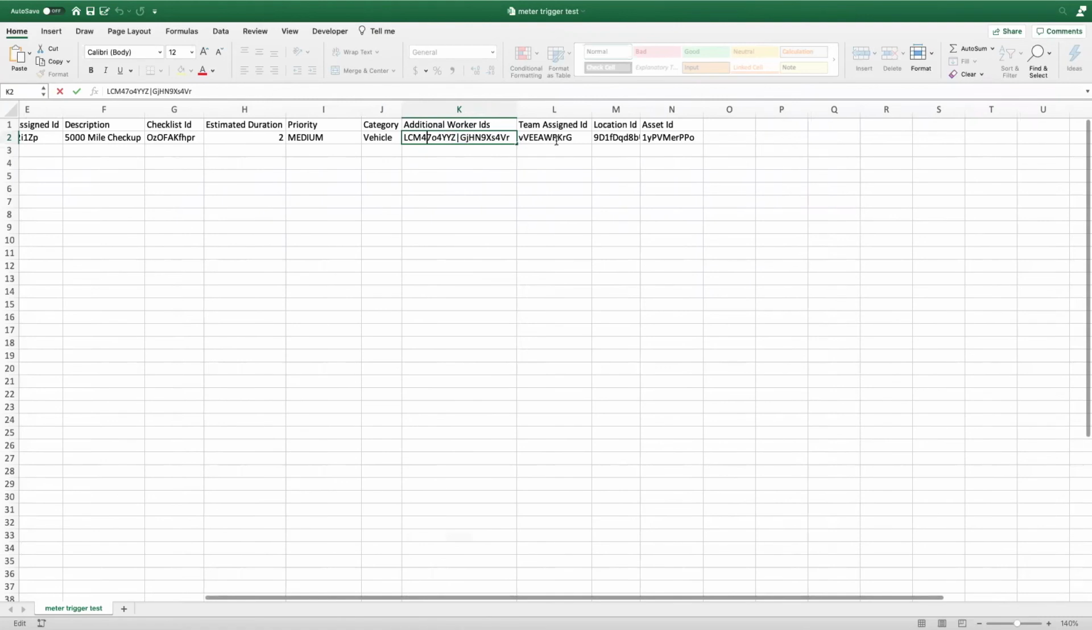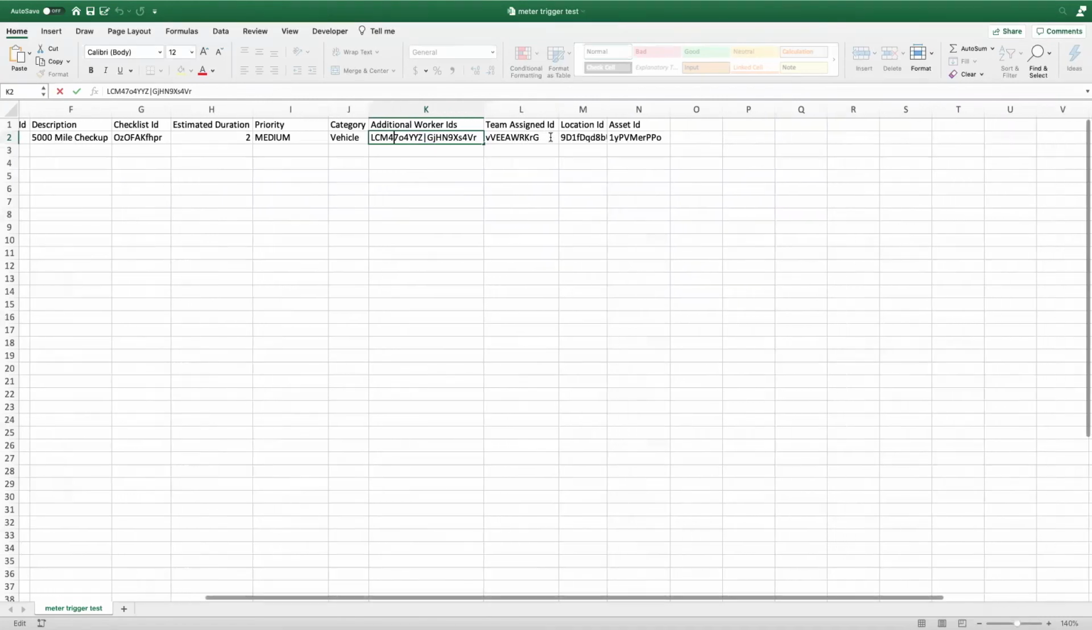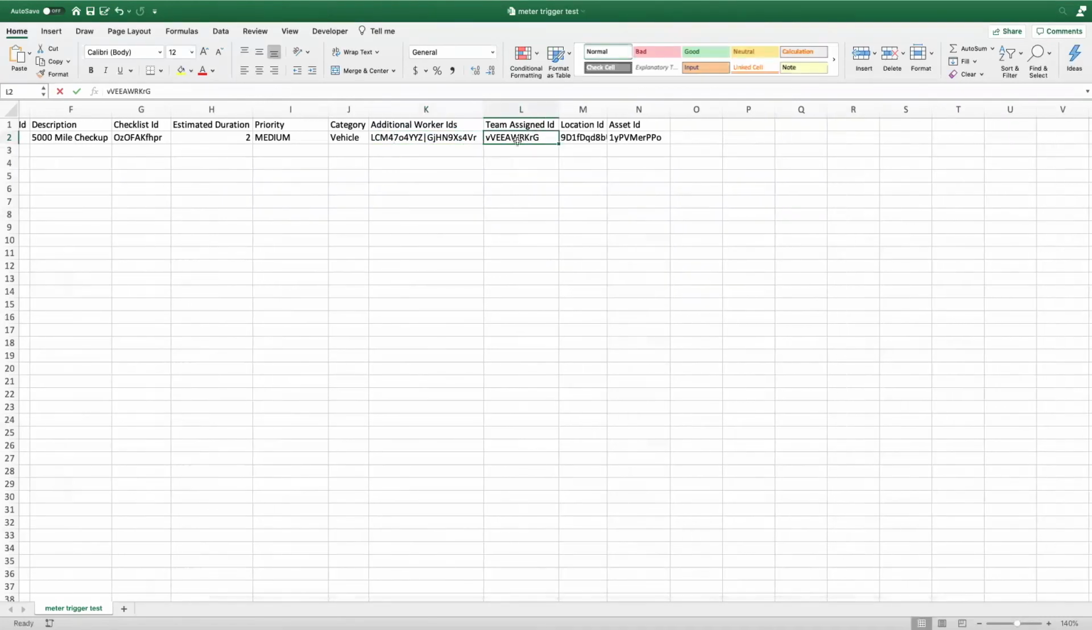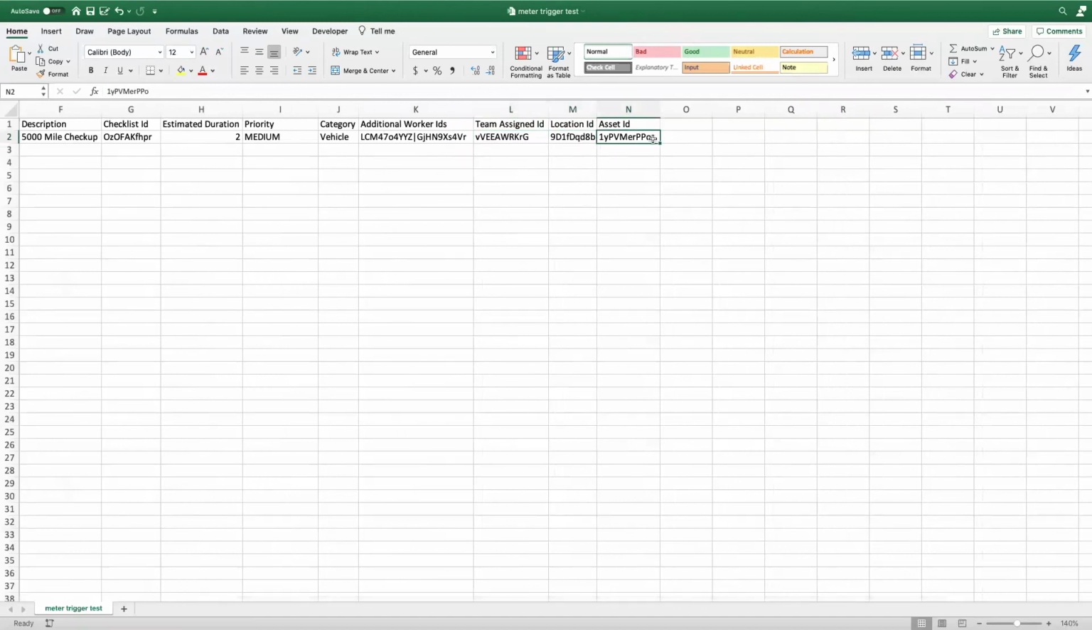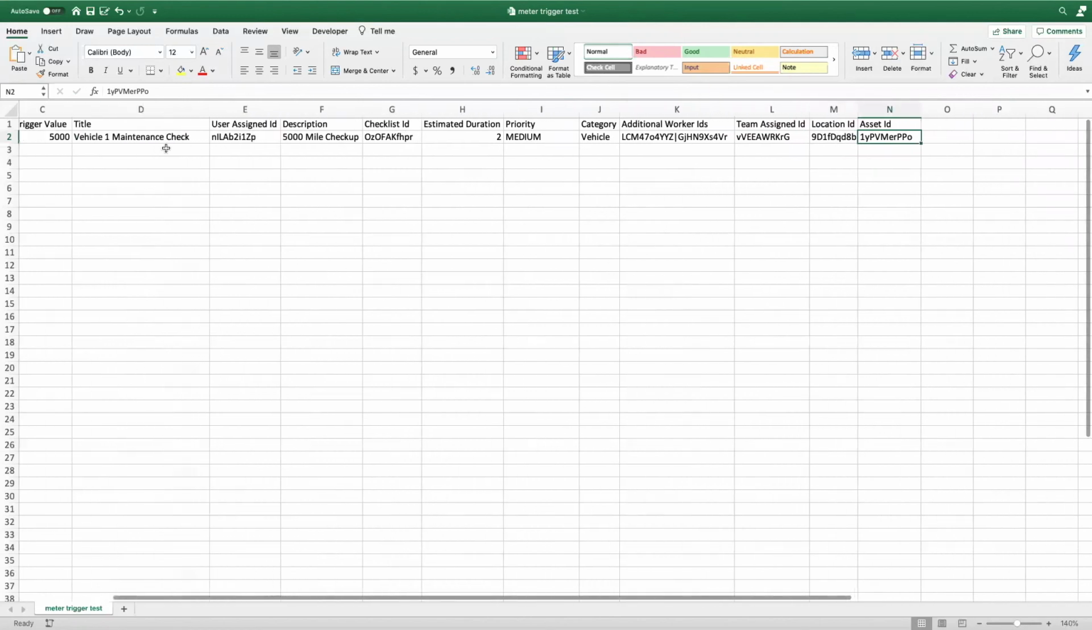All right, and moving on, we have team assigned ID. This is also found in the people and teams section. And then location and asset ID, same thing. These can be found in the corresponding sections. Okay, so all that looks good.